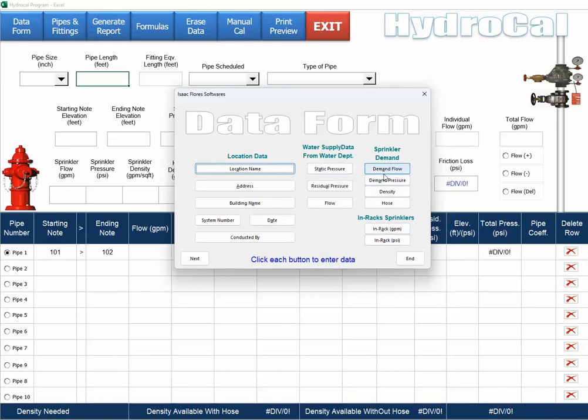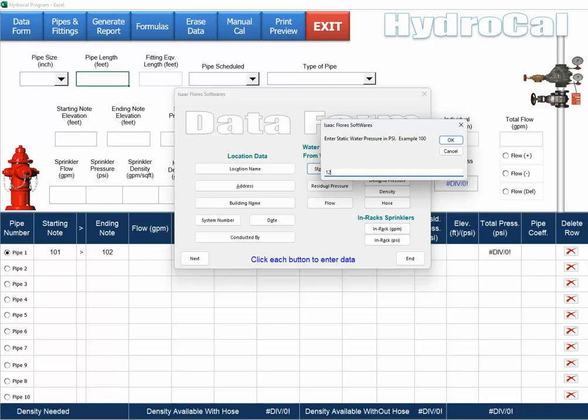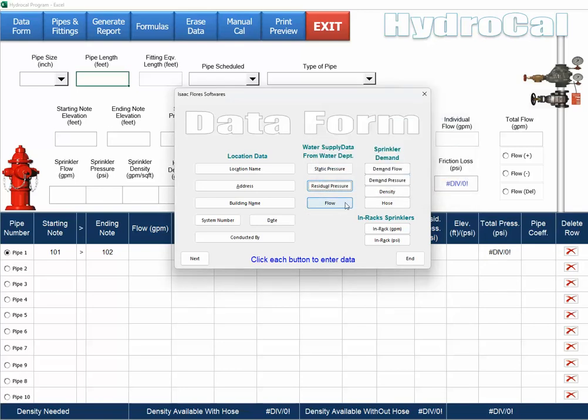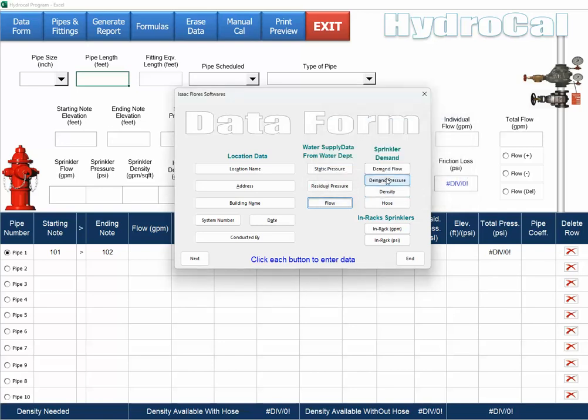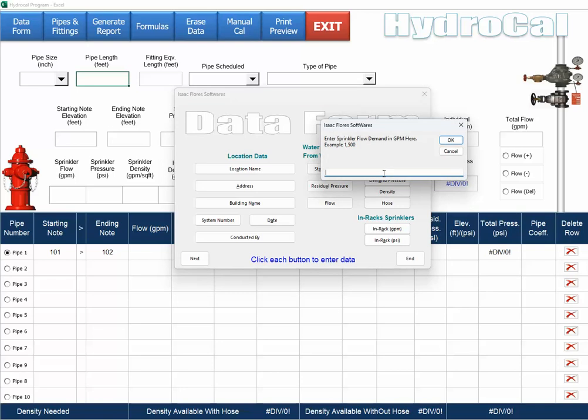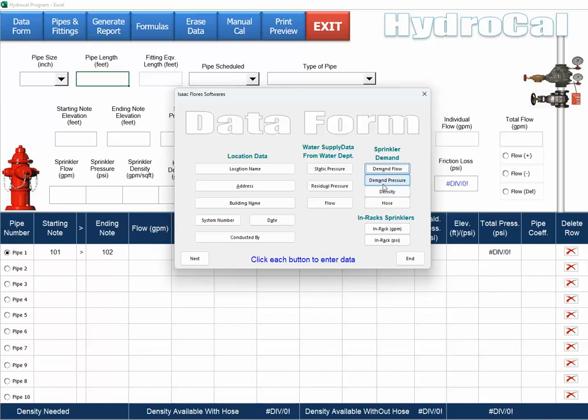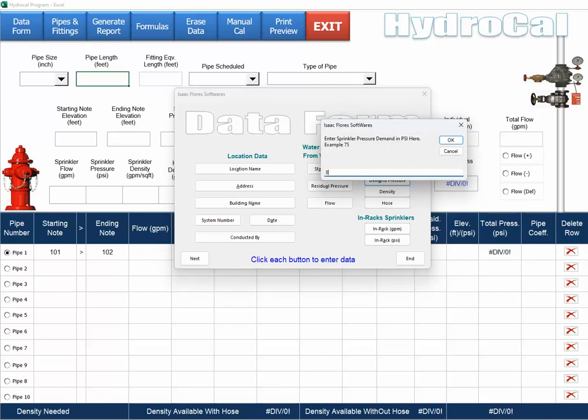Let's enter water flow test information from the city. Our static pressure is 120 psi. Our residual pressure is 100. Our flow is 2,000 gallons per minute. Our sprinkler demand is 1,400 gallons per minute. Our demand pressure is 80 psi.